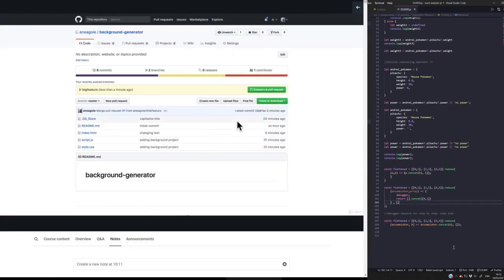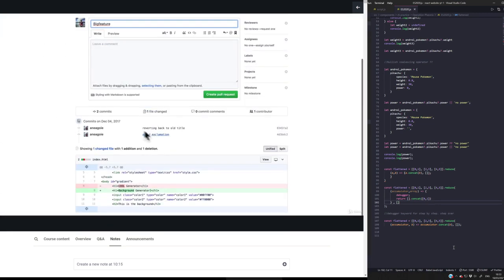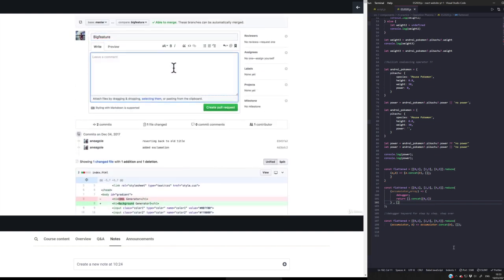And let's go back to GitHub. If we look at the pull request, it'll actually have both of these, reverting back to old title and added exclamation. And we see over here both of the changes. Create the pull request, needs changes, Andrei.